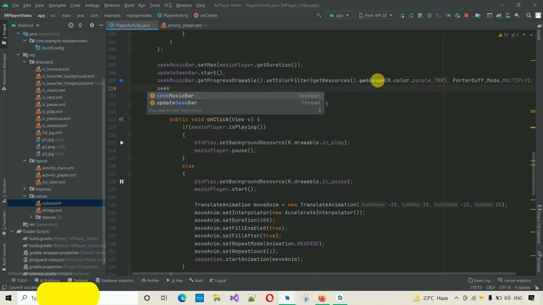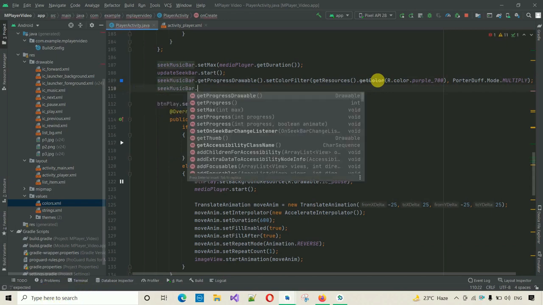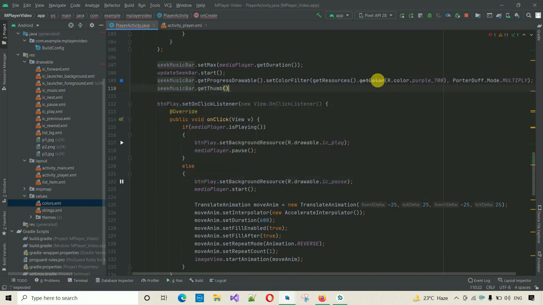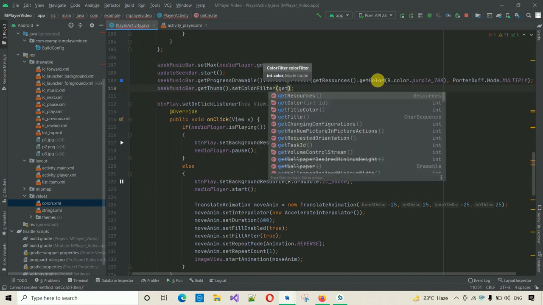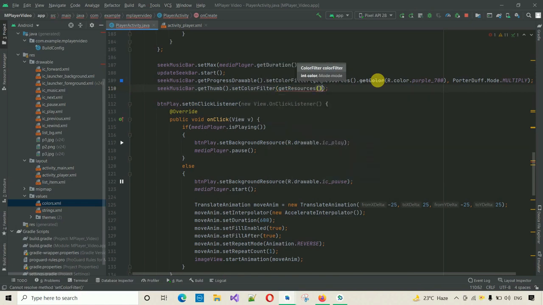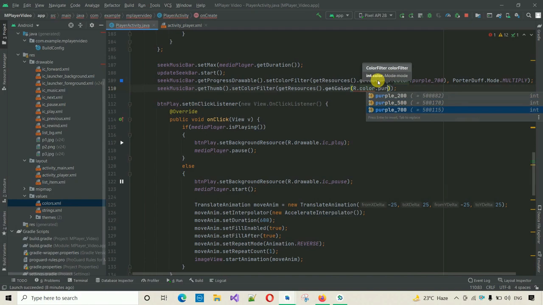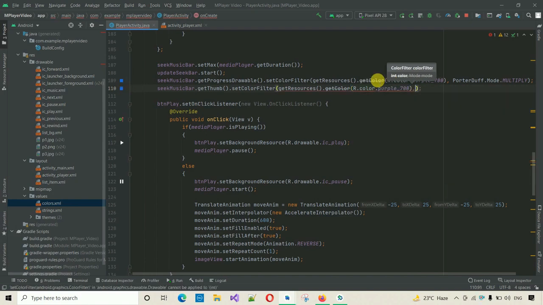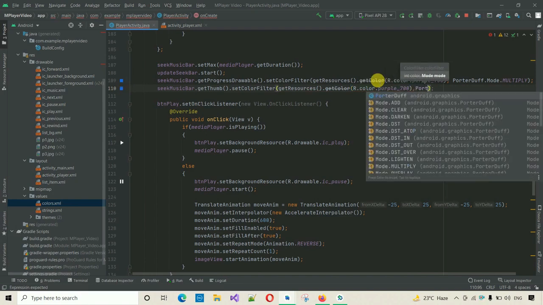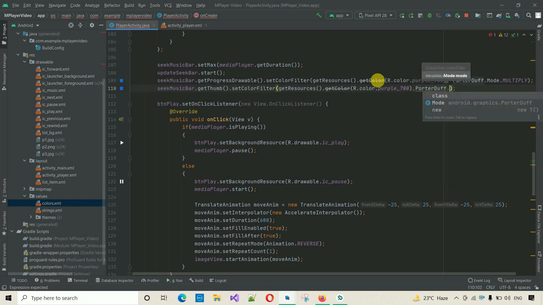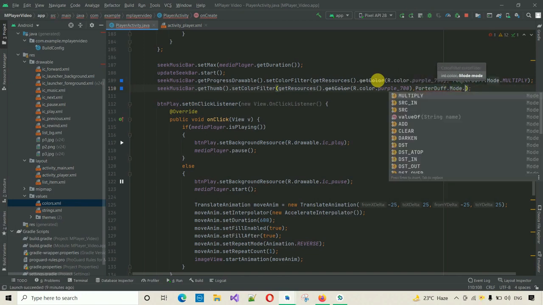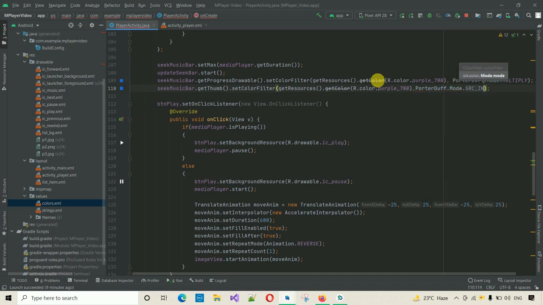And after this we have to write seekMusicBar.getThumb().setColorFilter(getResources().getColor(R.color.purple700), and after this we have to put the comma and PorterDuff.Mode.SRC_IN.